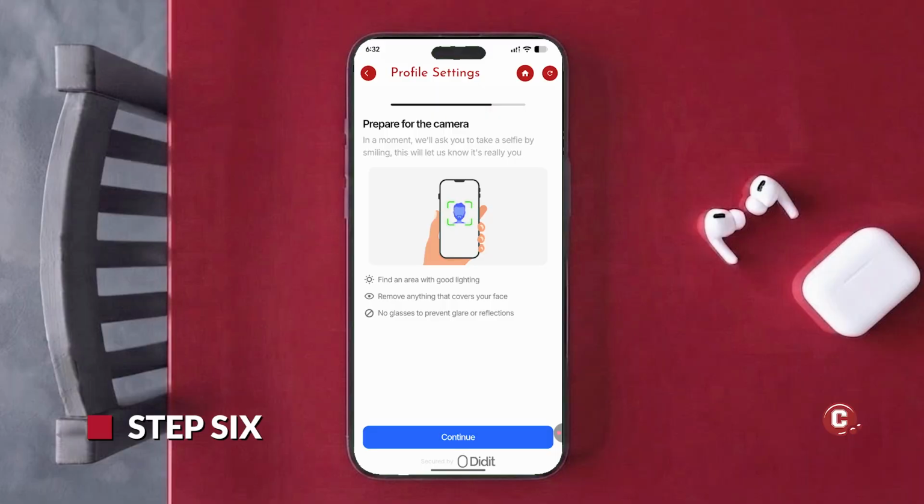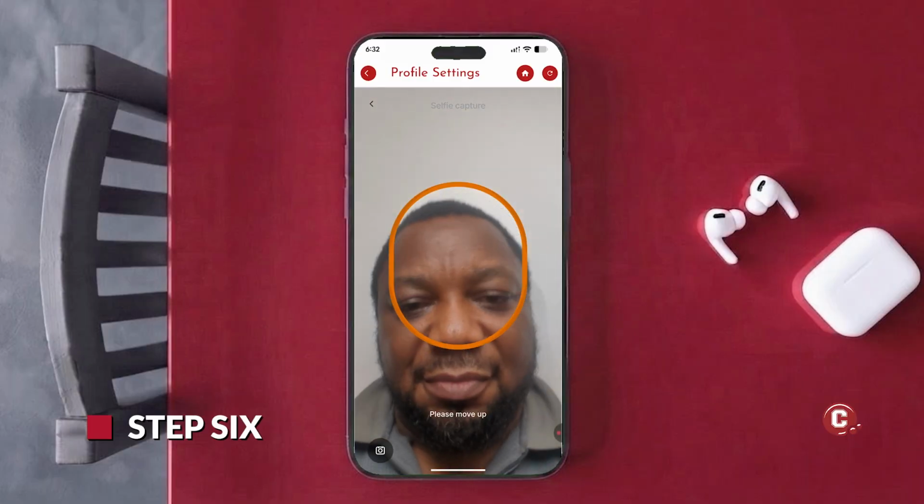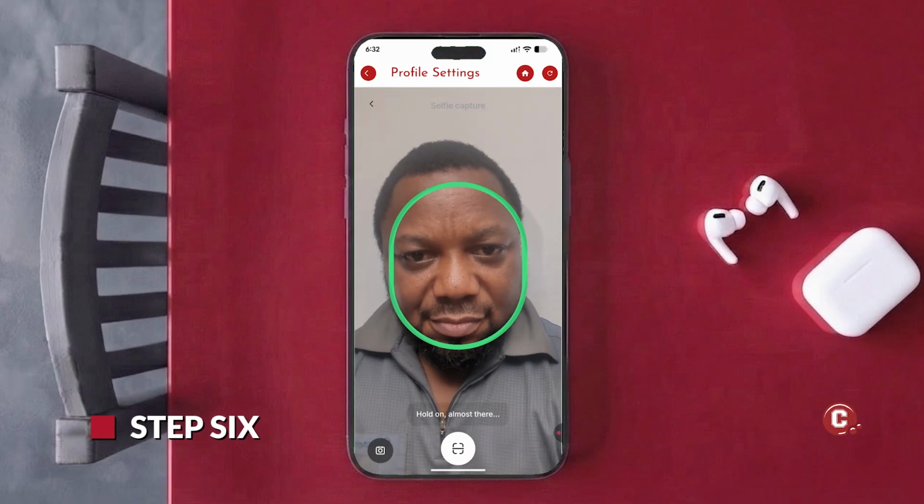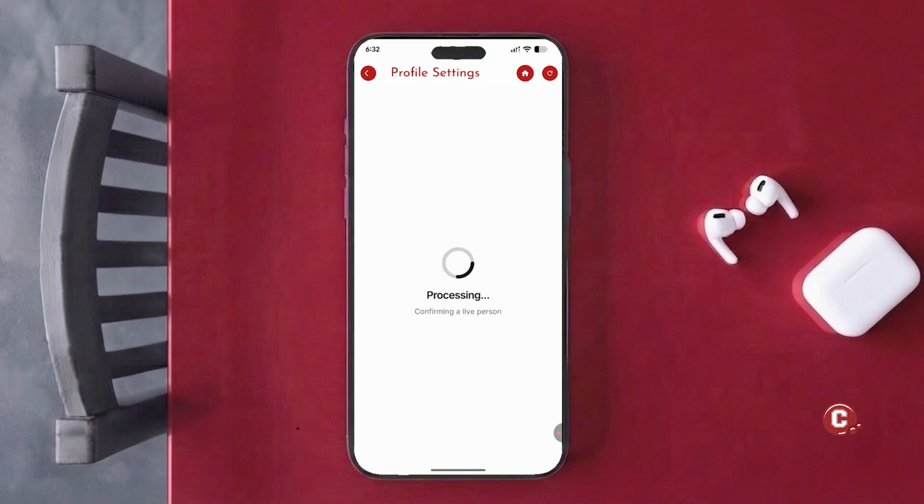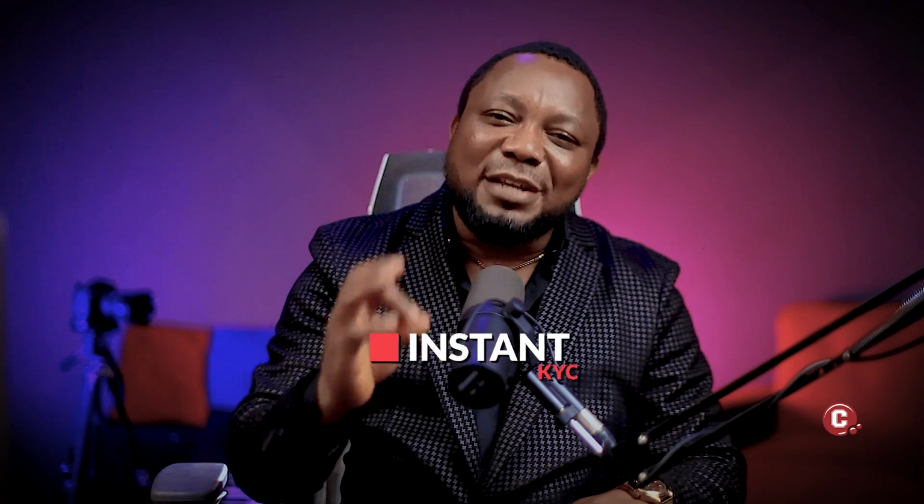Step 6. Find an area with good lighting and follow the instructions to take a selfie. Ensure to remove anything that covers your face and no glasses to prevent glare or reflection. If everything is correct with your KYC submission, verification is instant.